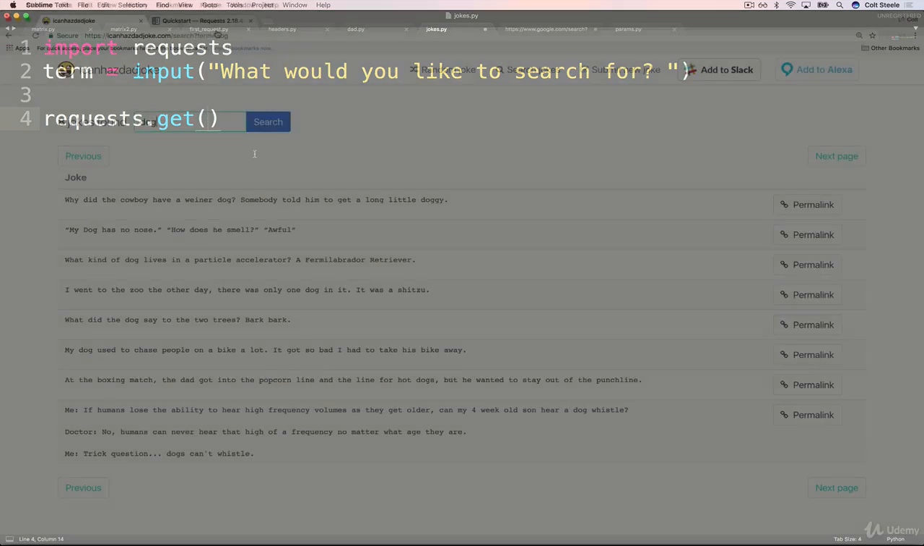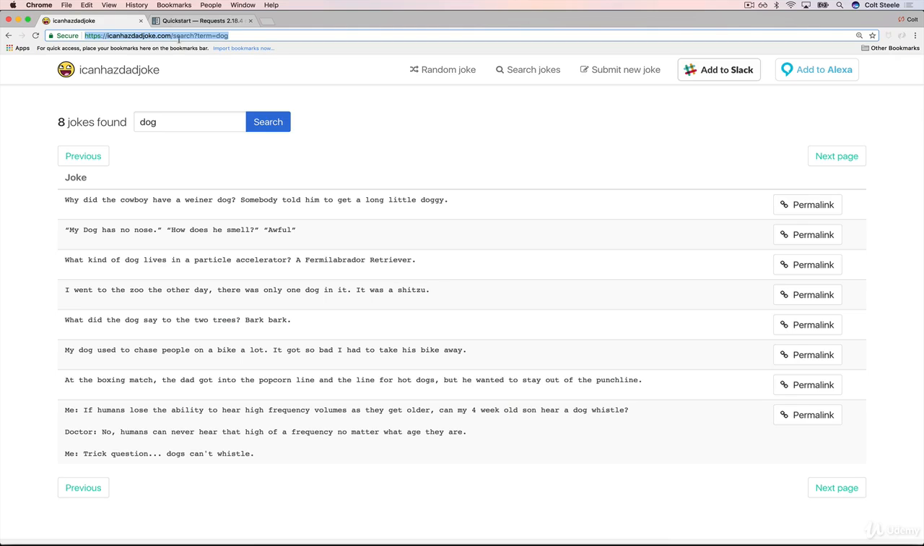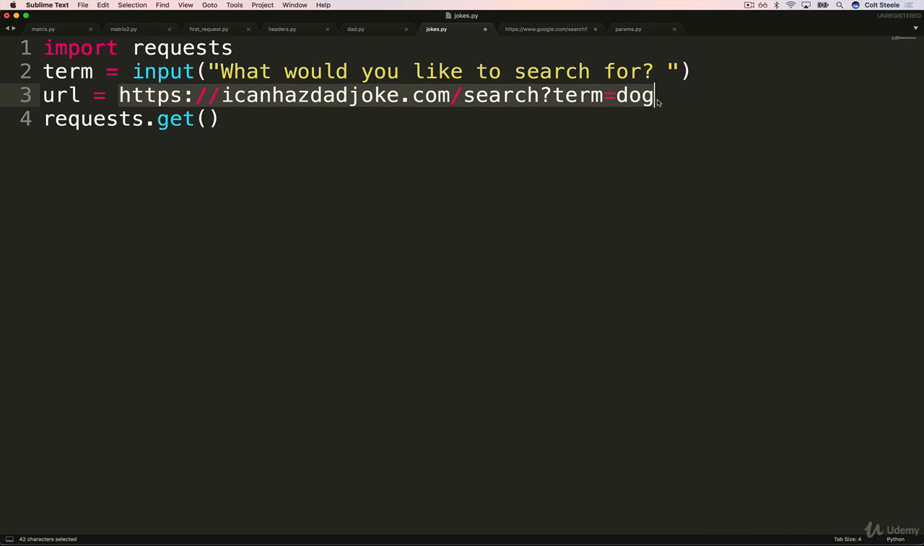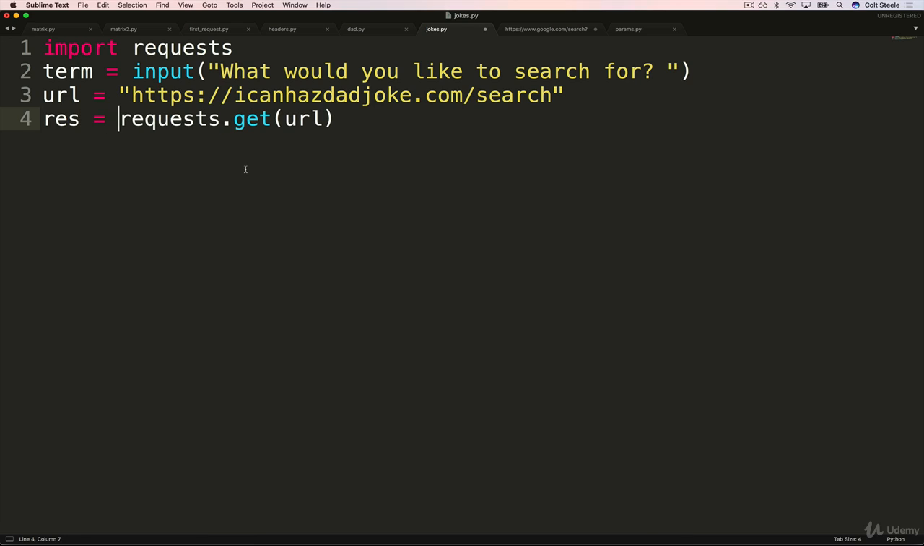Let's make our request. And the URL we want is icanhasdadjoke.com/search. So I'll make another variable called URL, make this a string, and we don't need the query string at the end. We just want /search. Cool. And from here, we're going to pass in URL. And let's save the response to a variable. So we'll just call it res equals requests.get. And we could just do our print res dot.